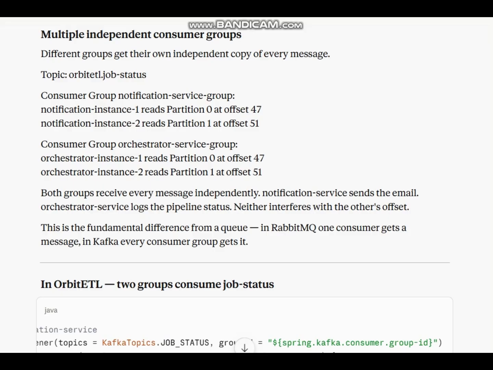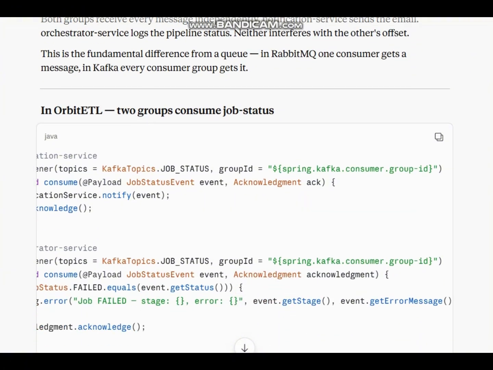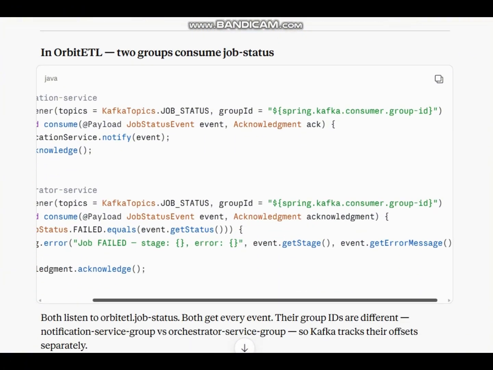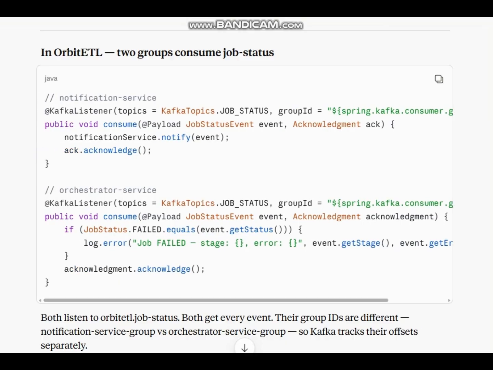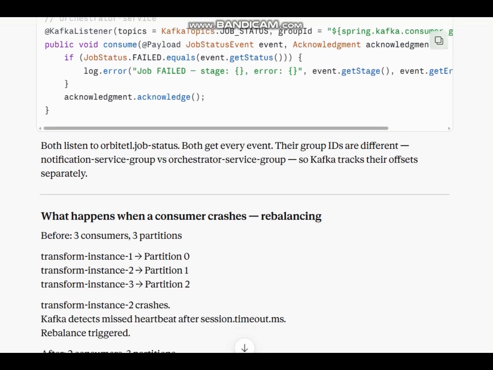This is the fundamental difference from a queue. In RabbitMQ, one consumer gets a message. In Kafka, every consumer group gets it. In OrbitETL, two groups consume job status, code block. Both listen to orbitetl.job status. Both get every event. Their group IDs are different: notification service group versus orchestrator service group. So Kafka tracks their offsets separately.